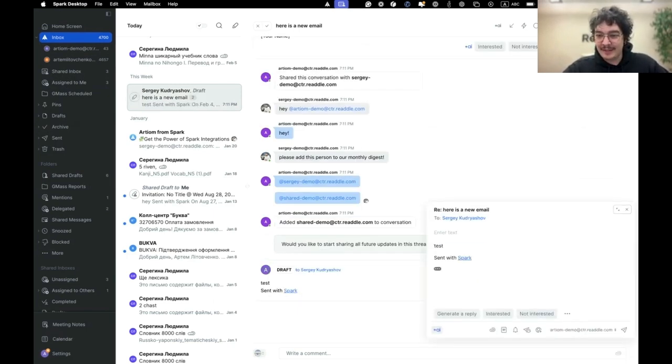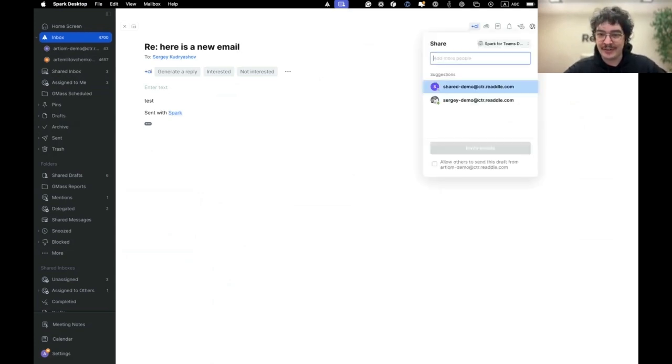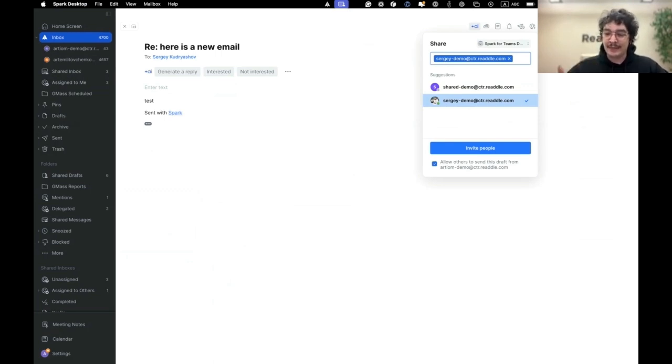If I click reply, I can see that at the top right corner, there is the share draft feature. So this is one of my beloved features in the whole Spark functionality. If we click share draft there and select Sergey and click this magic button, allow others to send this draft from, we will give another person opportunity to send an email from your email address without sharing it fully. So in this case, I'm giving Sergey opportunity to send an email from my email address one time.